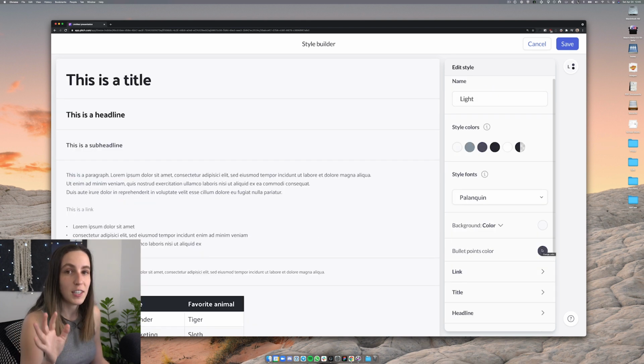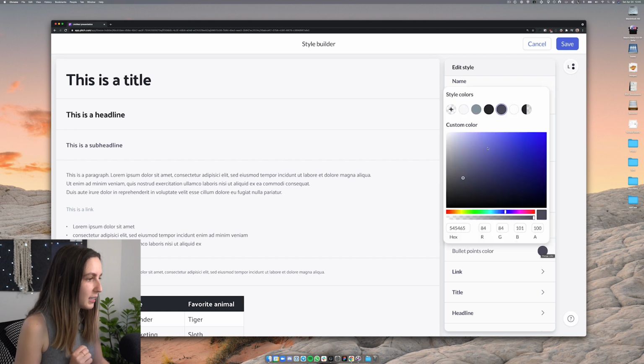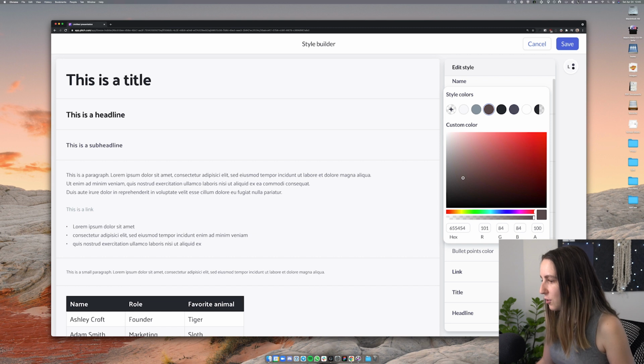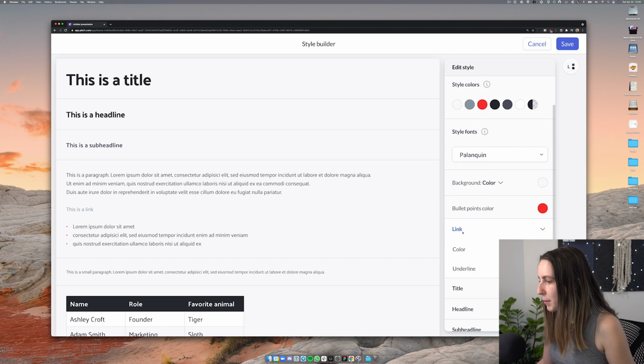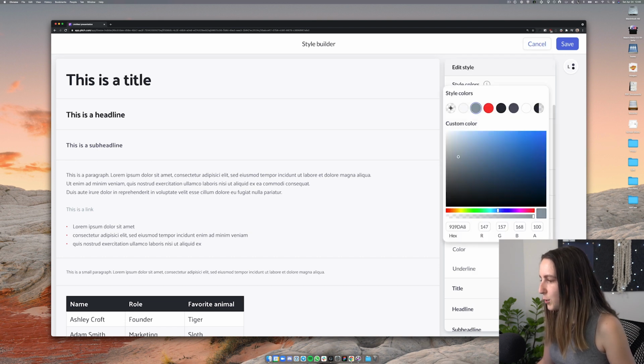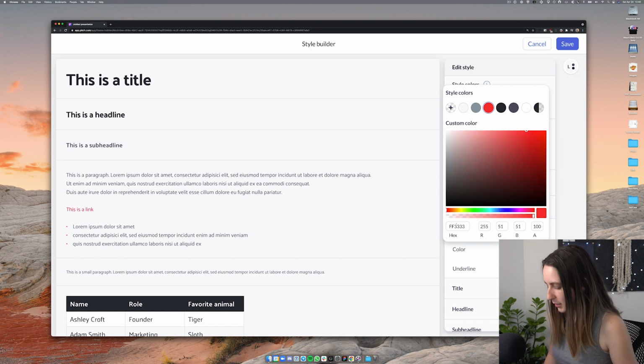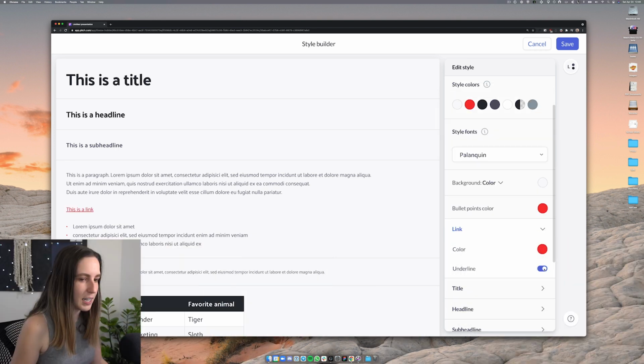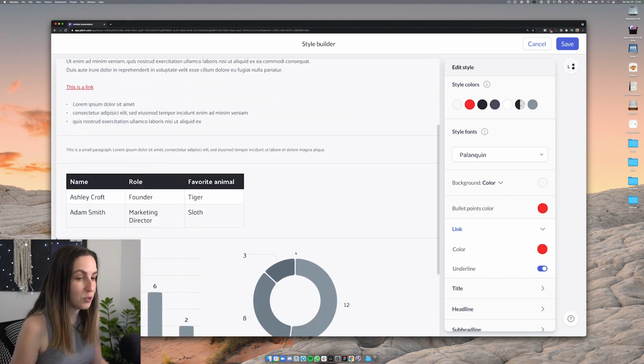There we go. There's a lot of other things you can also customize too. Let's say we wanted to customize the color of our bullet points. I can go ahead and do that as well. Let's say we wanted this rosy red color. Maybe for a link, we want to have that also be the rosy red color so that you can easily identify when something is a link. Let's add an underline to it as well. And you can see this live previewing on the left-hand side as you go through.